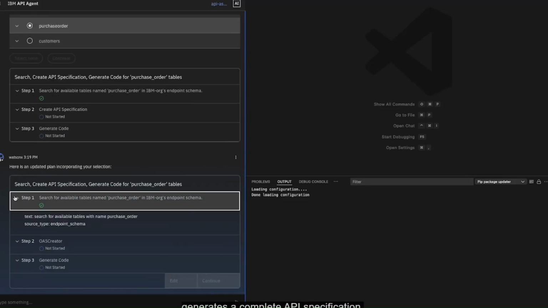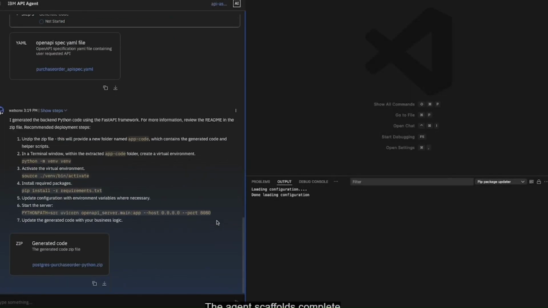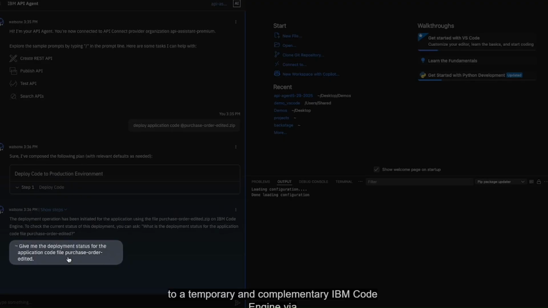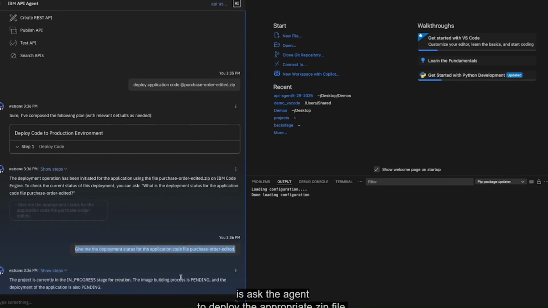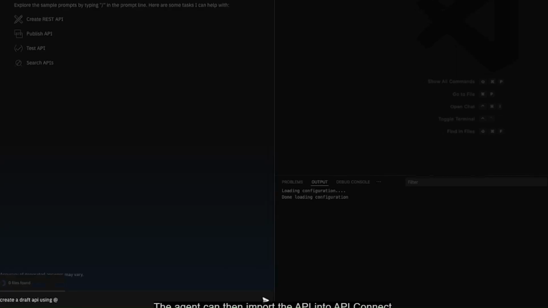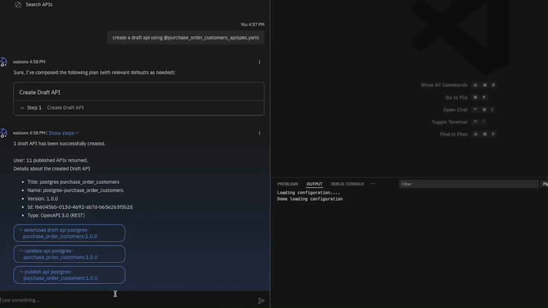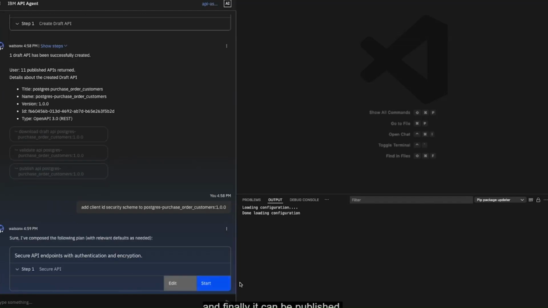Within seconds, it generates a complete API specification. The agent scaffolds complete Python service stubs, including CRUD endpoints, which can then be automatically deployed to a temporary and complementary IBM Code Engine via the API agent's deployment capabilities. All you have to do is ask the agent to deploy the appropriate zip file, and it deploys to a complementary and temporary Code Engine. The agent can then import the API into API Connect by creating a draft API. You can also ask the agent to secure it. And finally, it can be published.